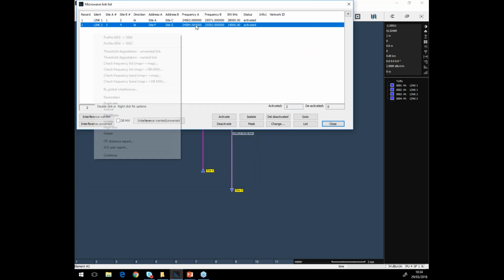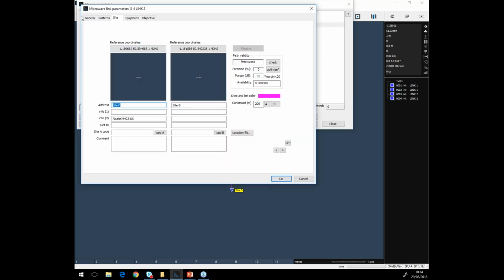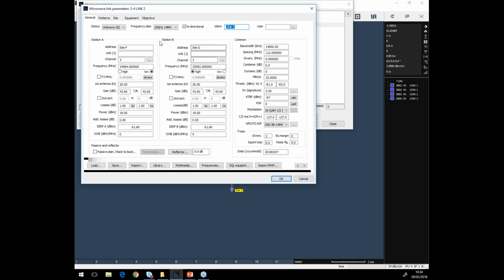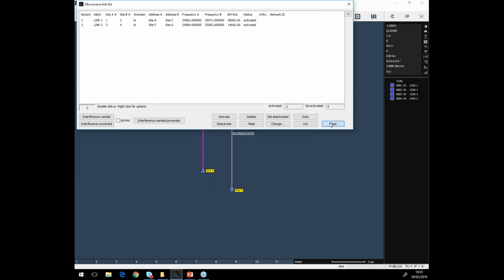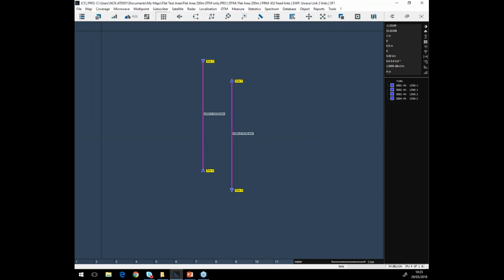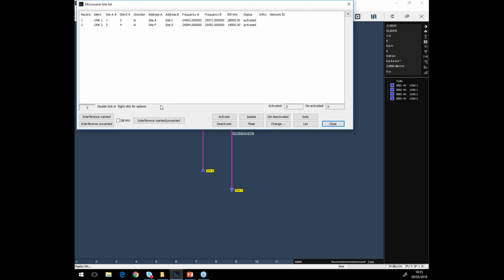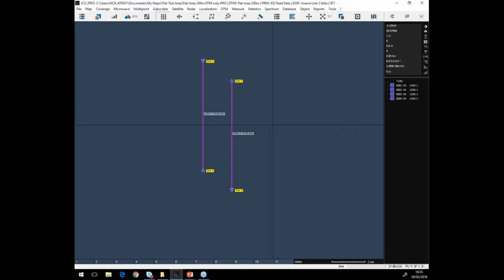Okay, so that's the first link, and if I look at the second link, you can see that it is fairly similar, except it's got a 14 megahertz channel and a 14 megahertz NFD taken into account. And again, it has got omni antennas. So we've got these two links in, and what we'd expect if we look at the microwave list is actually, because I've been playing with it, it's not going to happen. Let me just do something.